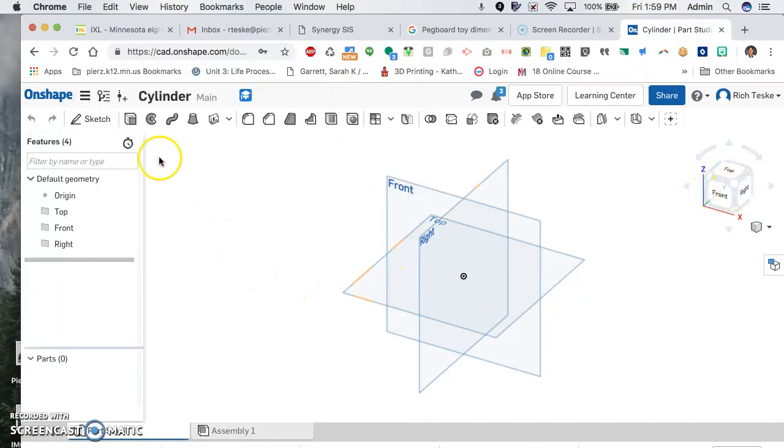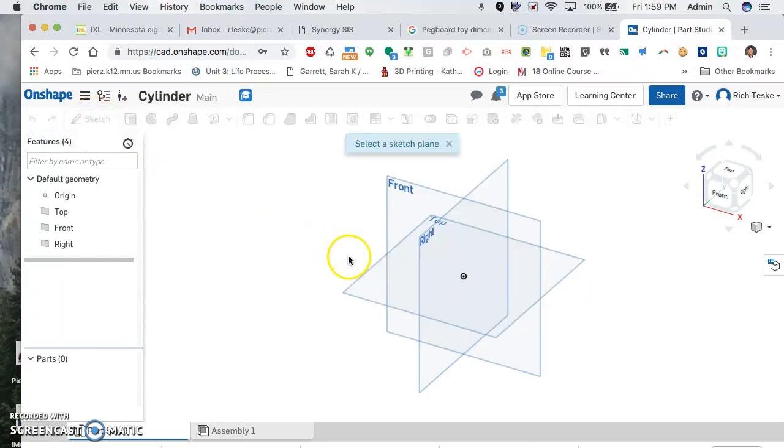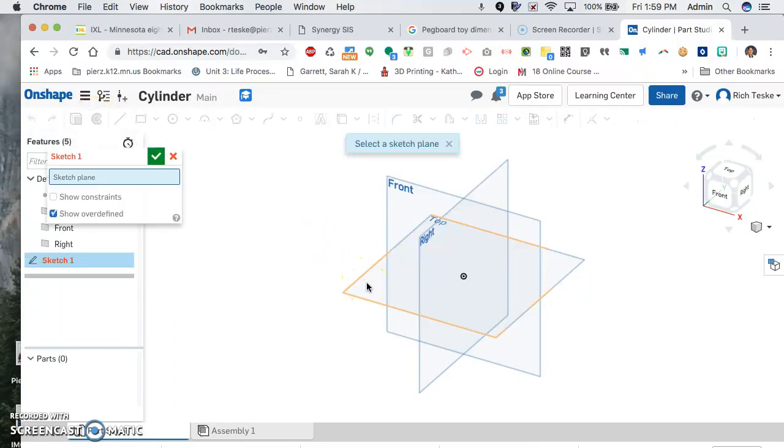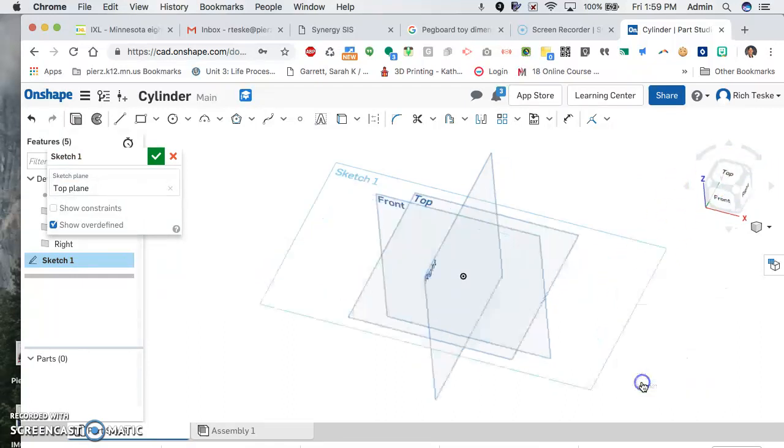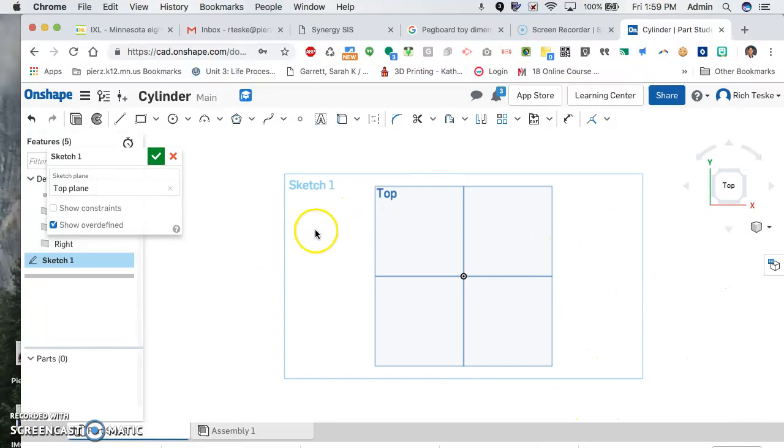Onshape has to offer. So first I will click the sketch plane. The sketch plane I'm going to choose will be right here. Okay, you can either click the cube or right click and go view to normal. So what I'm going to do is I'm going to draw here.